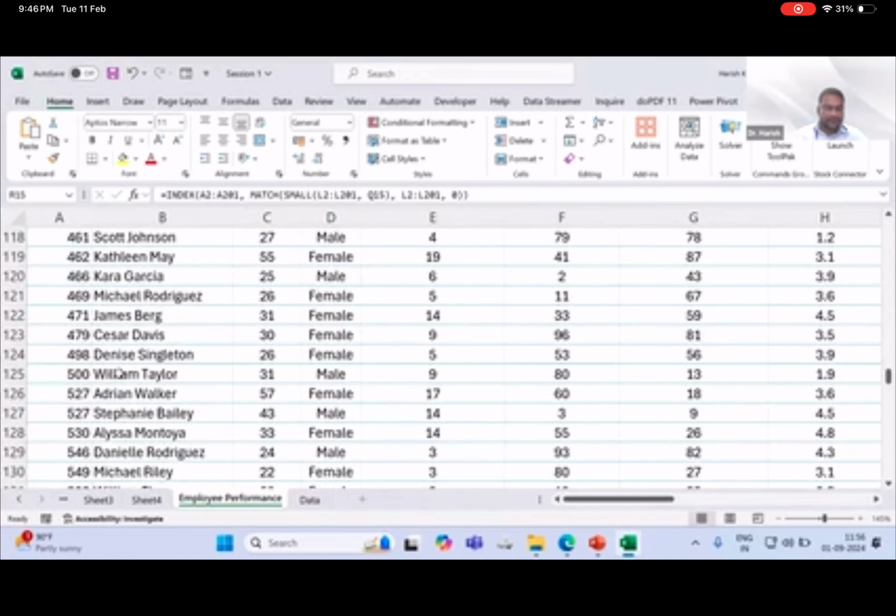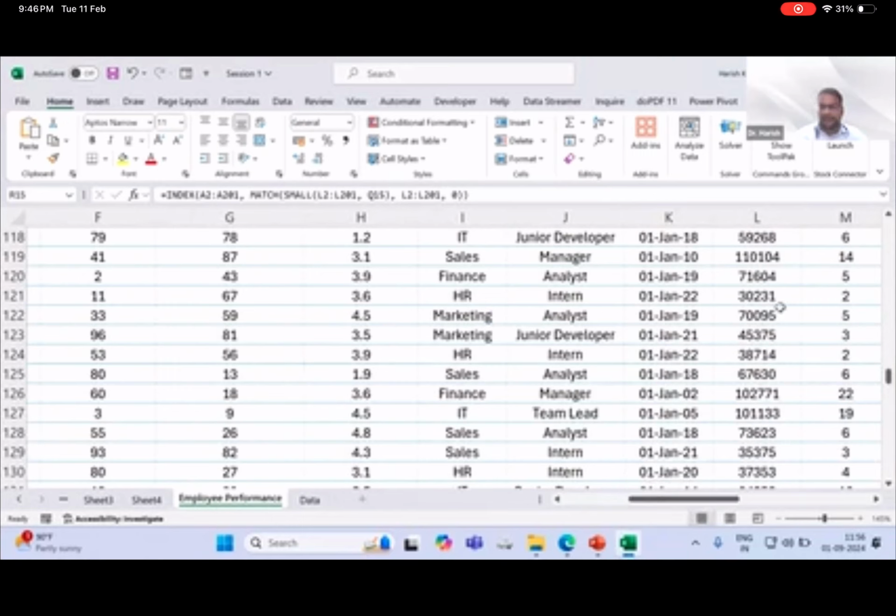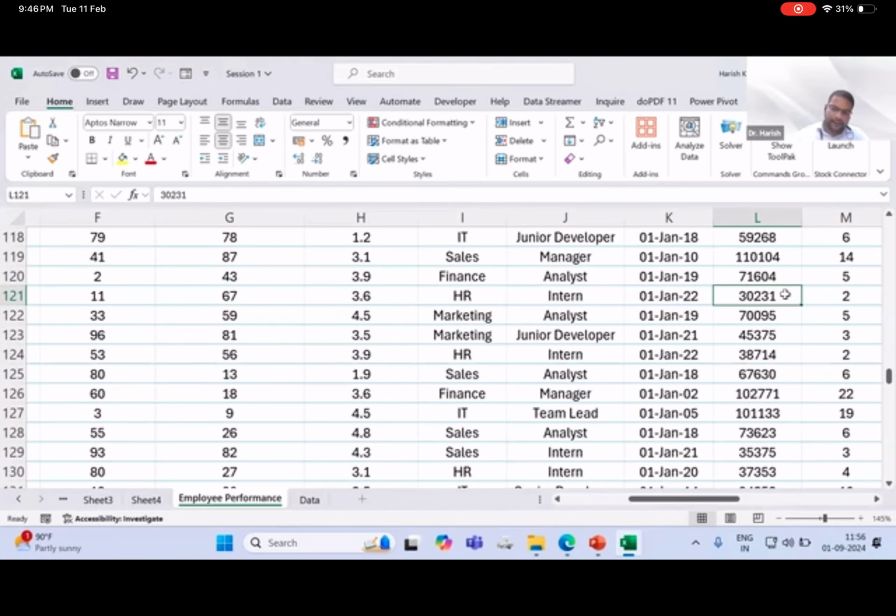469, where is it? Manually, I'm just checking for a Michael, and this is a female, 5 years, 5 projects completed, and HR intern. That's why the intern salary is 30,231. So we are able to know that she's an intern. That's why the salary is the lowest. Maybe based on some temporary positions, right?